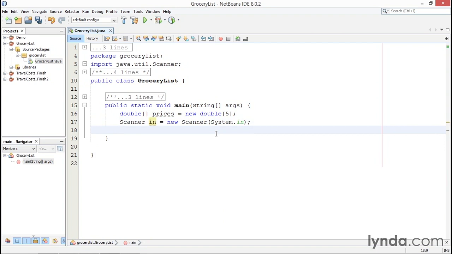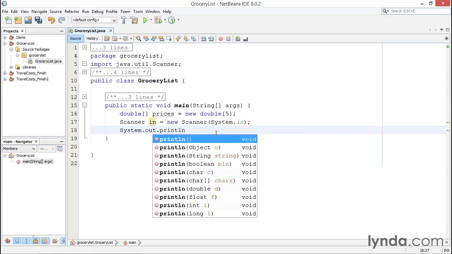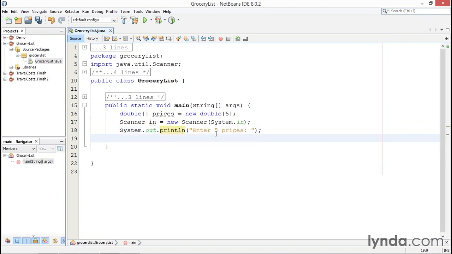Okay, now I can ask the user to enter in the 5 prices. So in order to prompt the user, I have to write a message out to the console. So I'm going to do System.out.println, which will print a message and then go to the next line. And I'm going to say, enter 5 prices. Now I can read the prices into my array. Remember, I have to specify the index value of each item. So I'm going to do prices, bracket. Where do I start? At 0. Good. This again is really important. Equals in.nextDouble. We need to repeat this for the next 4 prices.